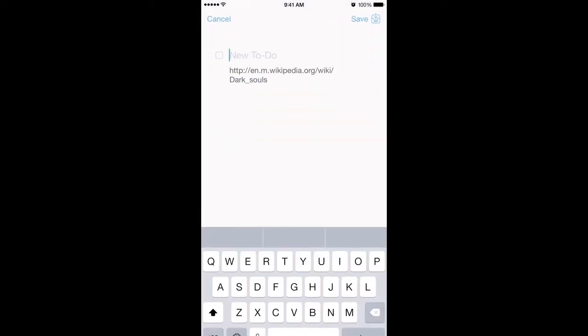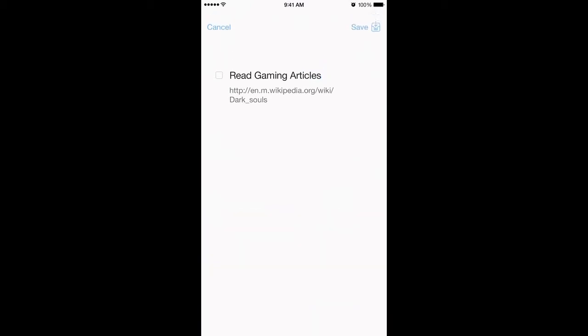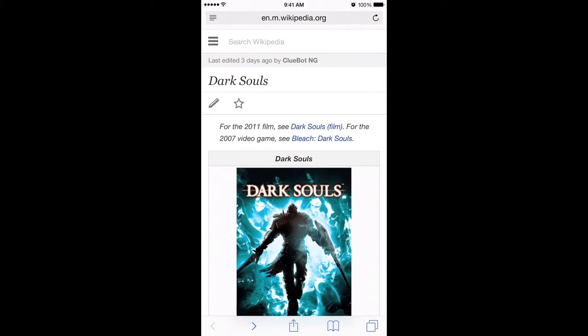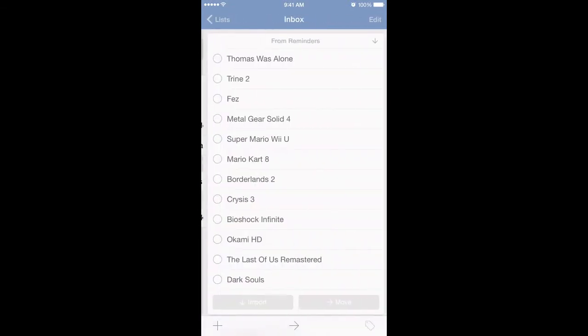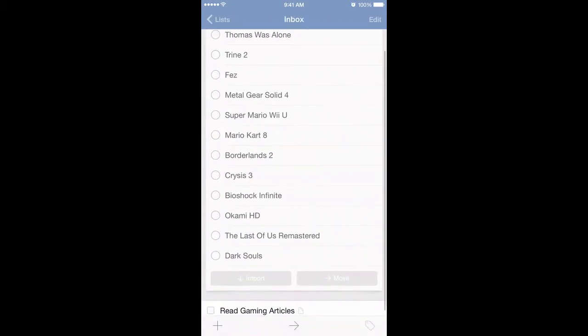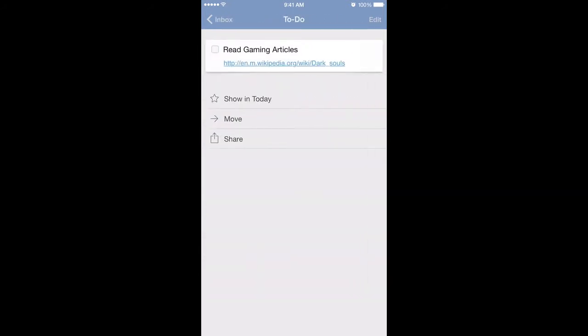If I tap on it, I'm going to make a new to-do. I'm going to say read gaming articles or something, I can't type today, and on the top right corner I'm going to hit save. And now if I go back into my Things application, up on the top in the inbox, I had my game list. Now if I scroll to the very bottom, there it is, read gaming articles. If I tap on it, there's my Wikipedia page for Dark Souls, and I'm in business.